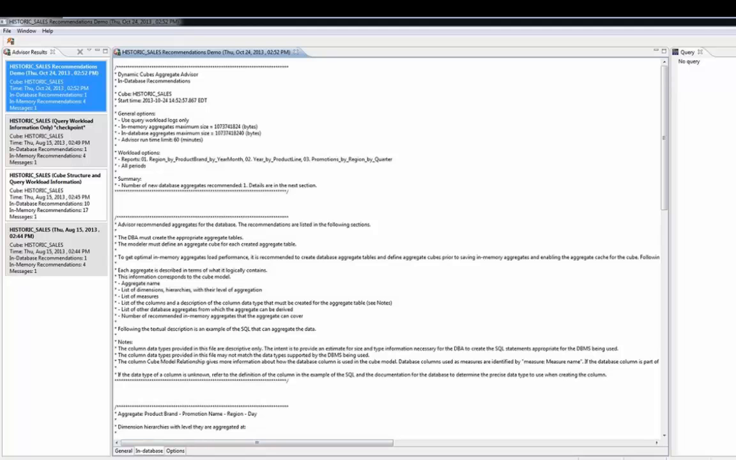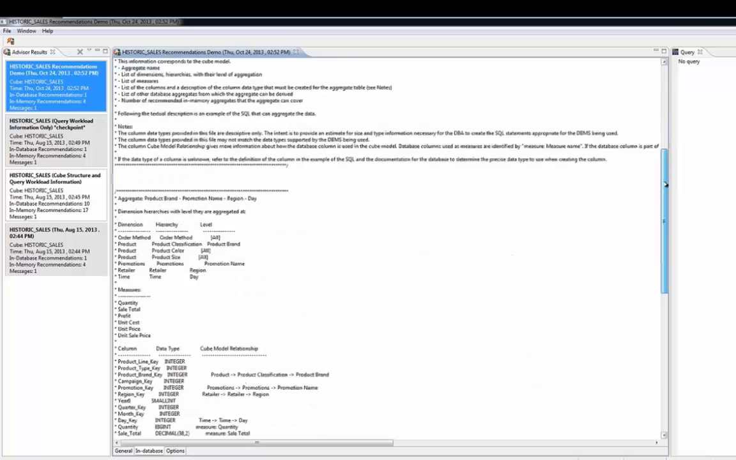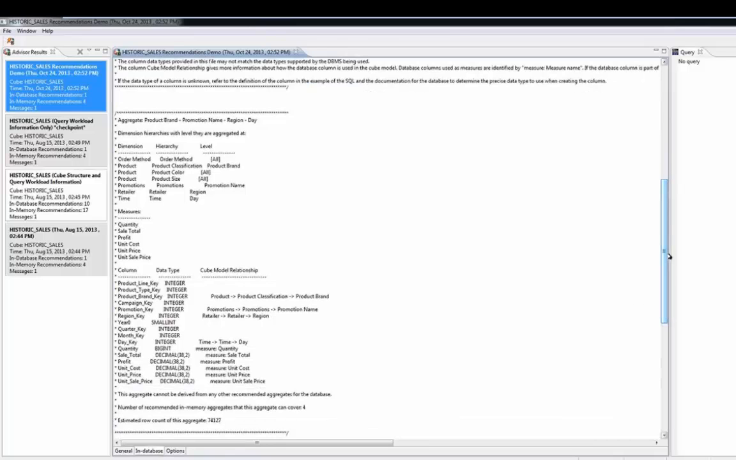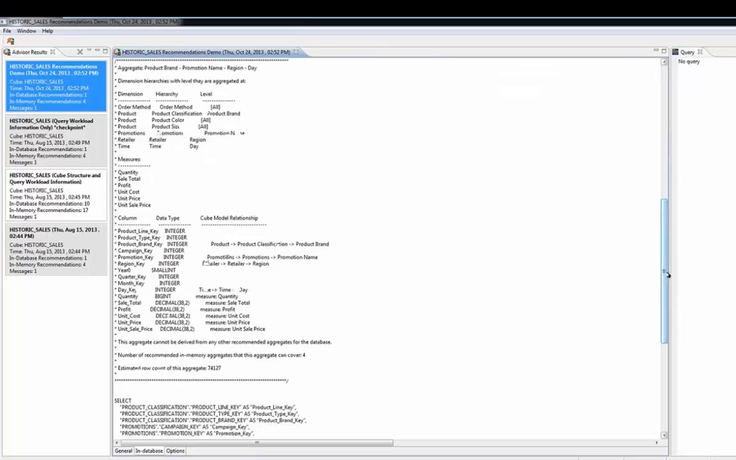So you'll see at the top there's a section that talks about what options were given when you ran the advisor. In our case, we ran it with the workload only. It shows the options for the sizes as well as what report filters we ran it with. Here's some more descriptive text for your modeler or your DBA. This file is meant to be given to your DBA first so that they can create the database aggregates. And once those tables are created, this file can be given to the modeler to finish up modeling the aggregate cubes.